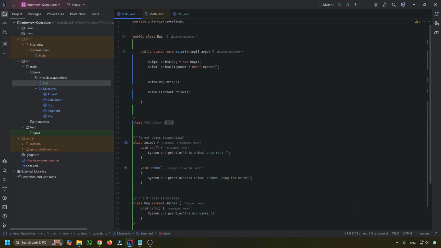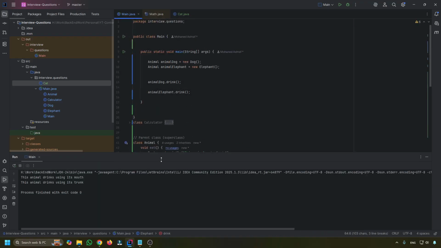This is runtime polymorphism, because it's the same drink method, but every object has its own way of doing this implementation at runtime. So this is runtime polymorphism, which is basically method overriding.